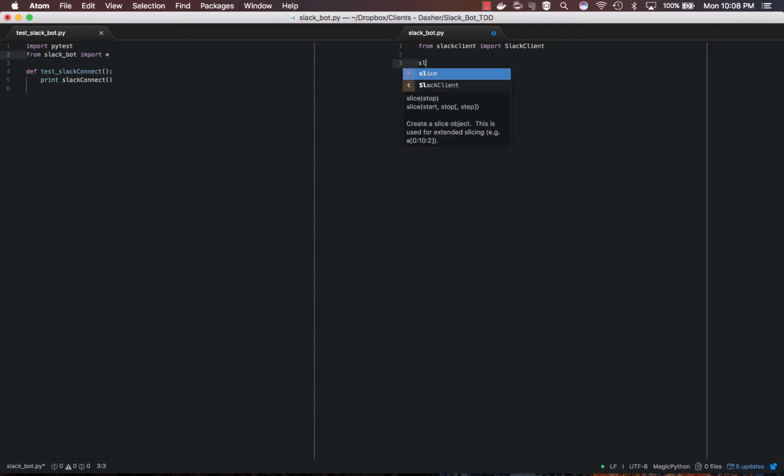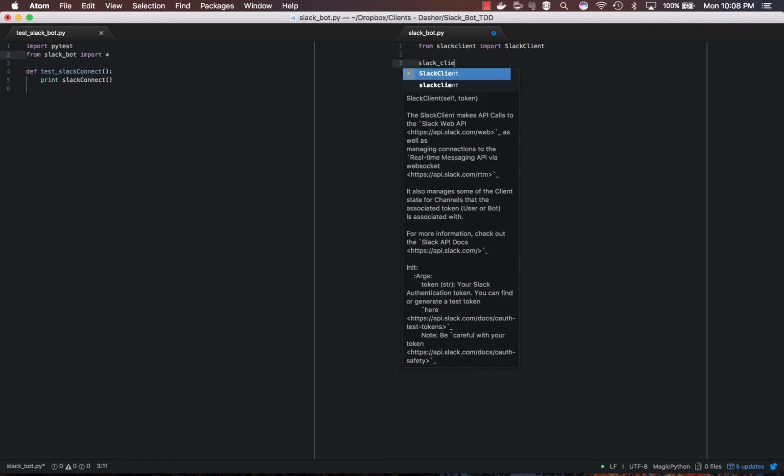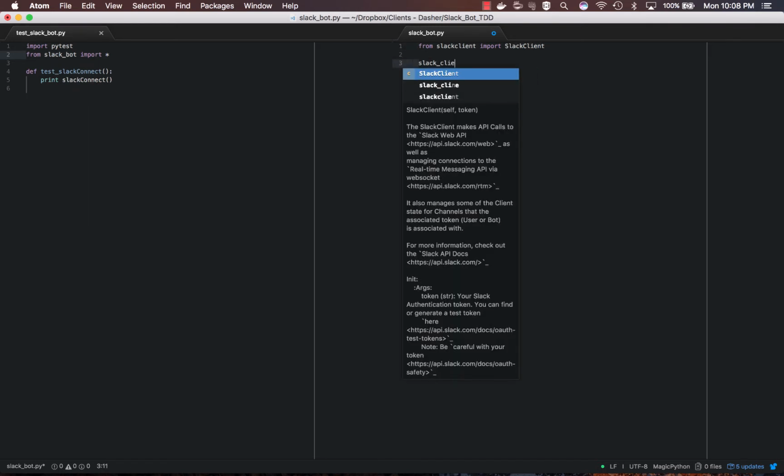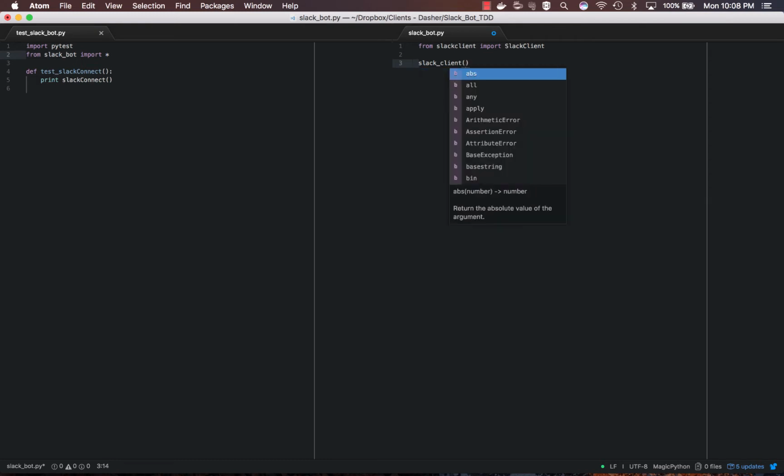Now I do need to create a SlackBot. As you saw, the first argument in the class, when we're initiating the class, is the Slack token. So we need to create that. So slack_client is equal to SlackClient and then the token.